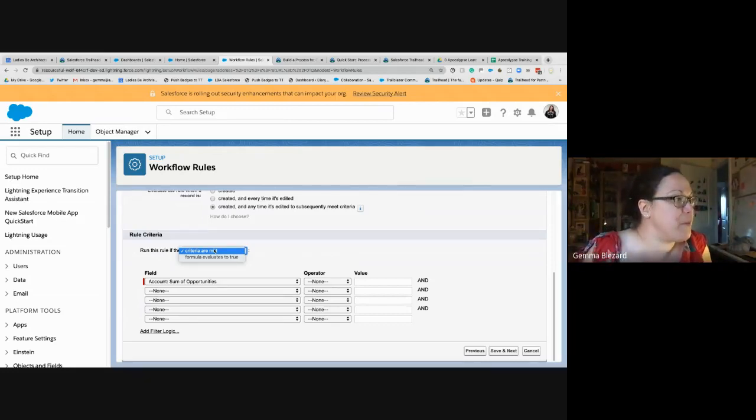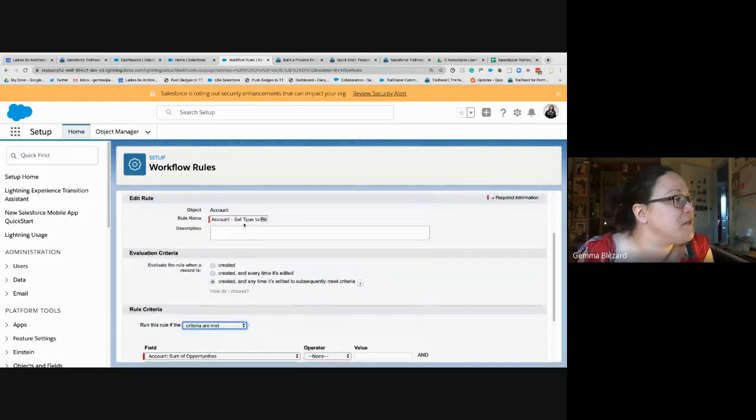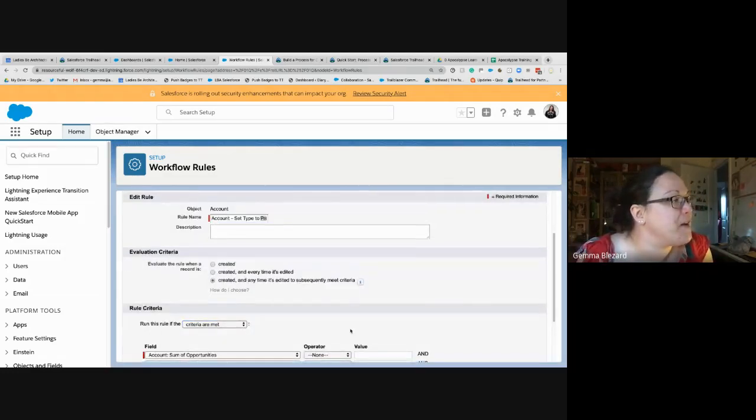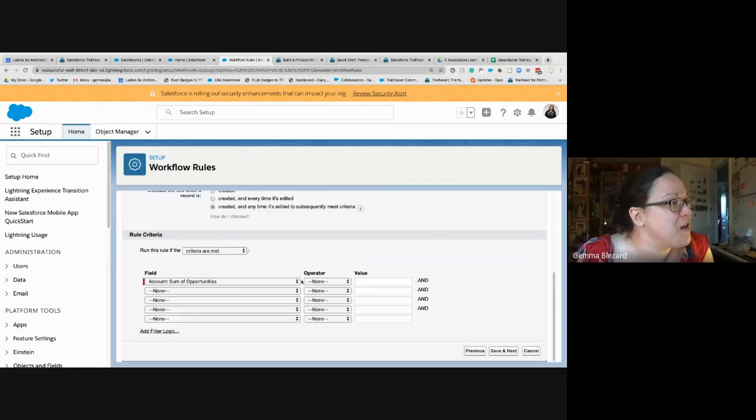So the criteria I'm going to use for this sample use case: if I'm going to set the type to prospect, I want to make sure that the sum of opportunities is greater than 0, because that tells me there are opportunities on it. Now, there's a flaw in the plan. I would technically want to change my roll-up summary field to say sum of closed won opportunities and then set the type to customer. I just want to show the concept here.